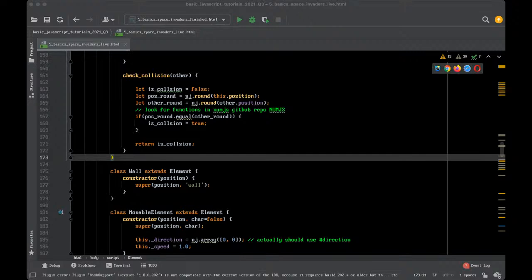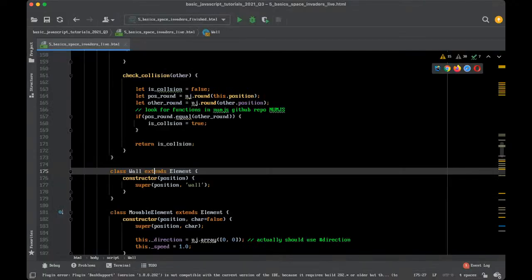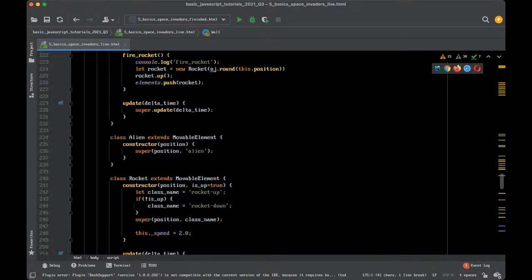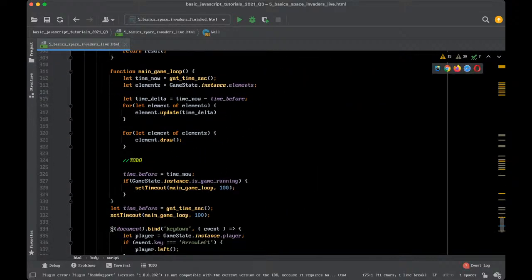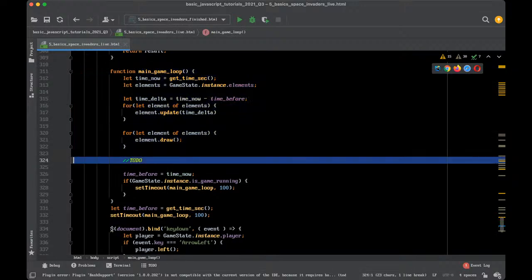Okay, hope that collision code is okay. So now if we move down here in the main game loop, I added a to-do here to add the collisions, right? So that is the main game loop after. So this is after the draw.